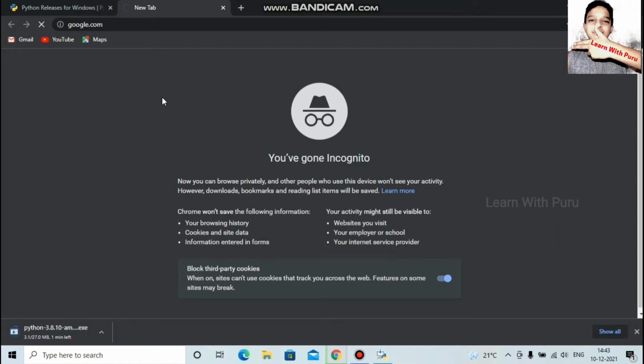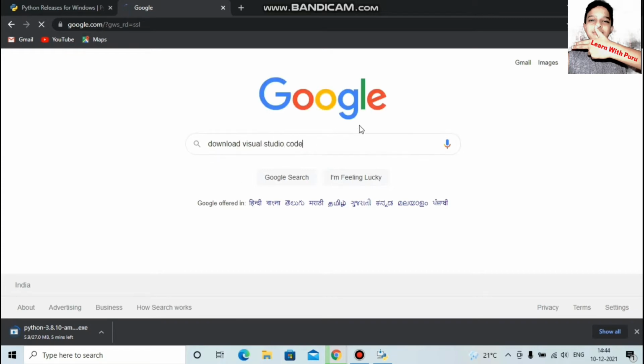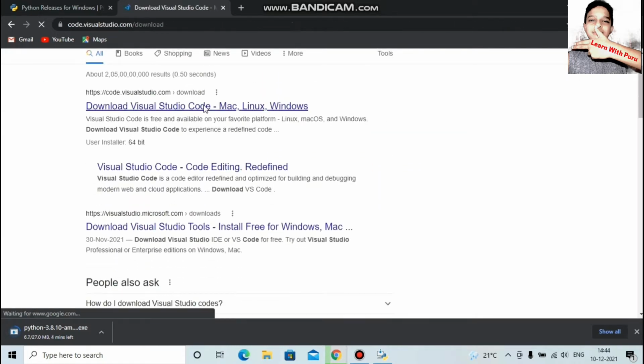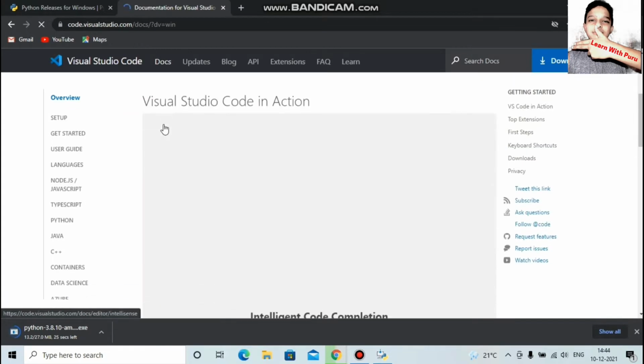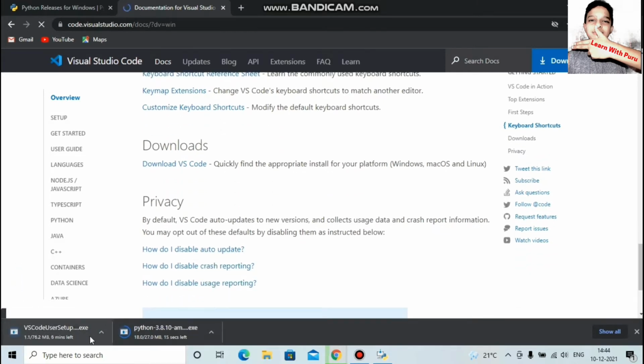Go to www.google.com and then I will search for download VS Code. My network is a little slow, so it's taking some time. Okay, now I will search over here for download Visual Studio Code. I click enter. Now you can see here you have to go to this website and then over here you can choose the operating system you want. Click on this Windows. It's taking some time as my network is a little slow. You can come down, and here you can see the VS Code user setup has been downloaded.